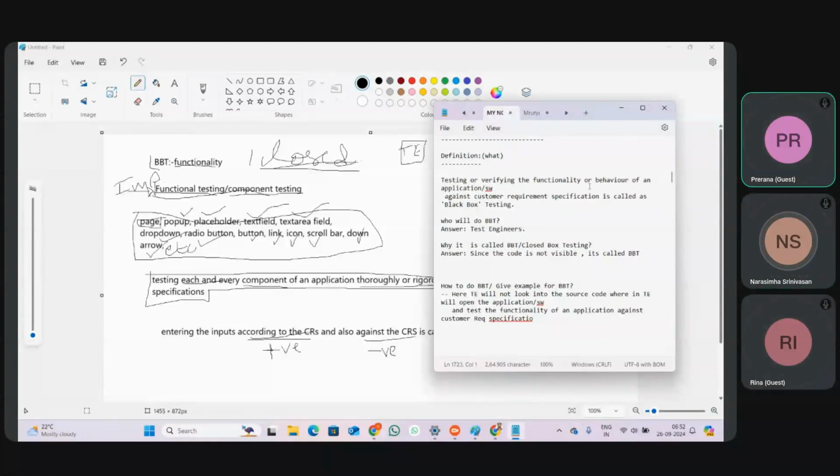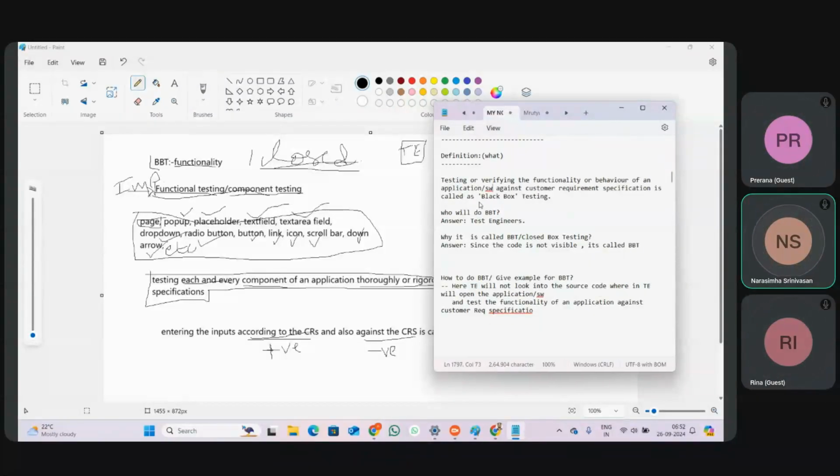Testing or verifying the functionality or behavior of an application against the customer requirement specification. Against means entering the negative inputs, but it is not always negative. It means both positive and negative. It is done by the test engineers. Why is it called black box testing? Since the code is not visible. A test engineer will not look into the source code because the code is not visible for us.